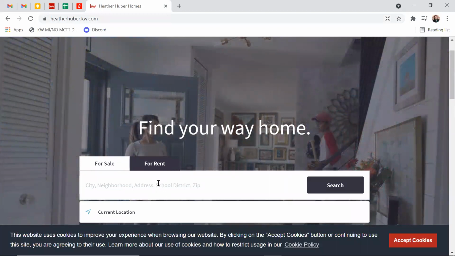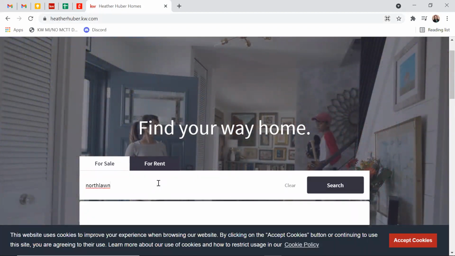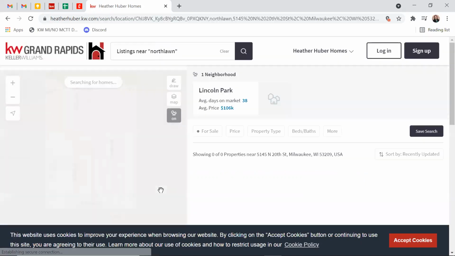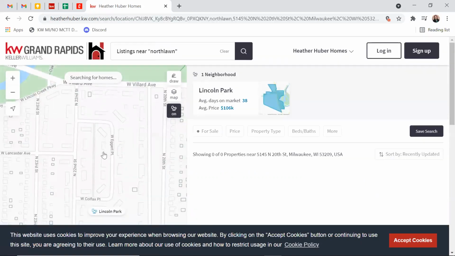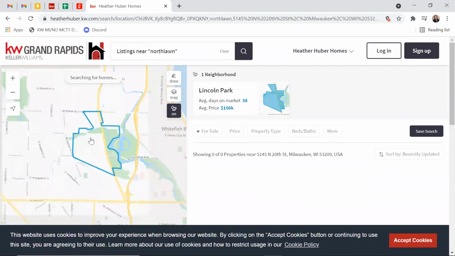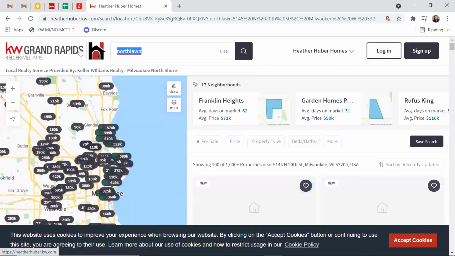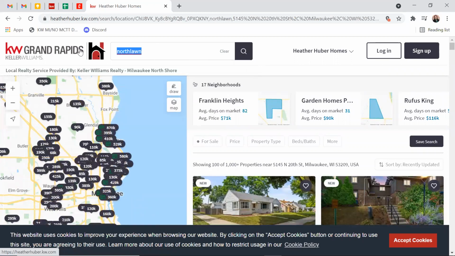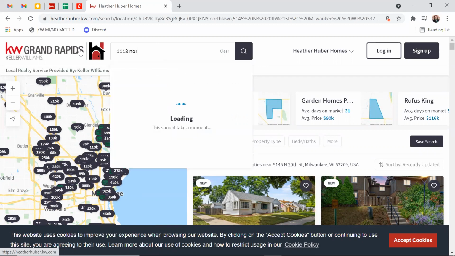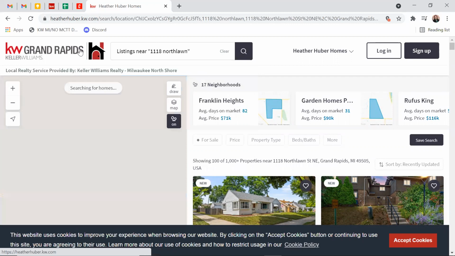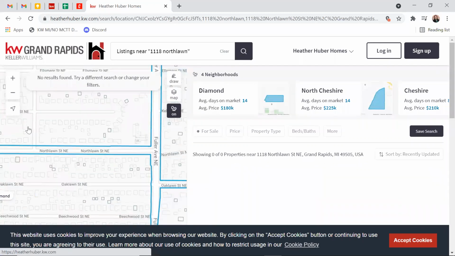And geez, I don't know. That's like a neighborhood or anything. I don't know if it'll give me any results. Yeah, it's in Milwaukee somewhere. Okay. I'm gonna pick a neighborhood in Grand Rapids. If you type in the actual address, it will show you the active listing currently. Oh, it wasn't 118, but that was from a while ago. Oh, okay, cool.